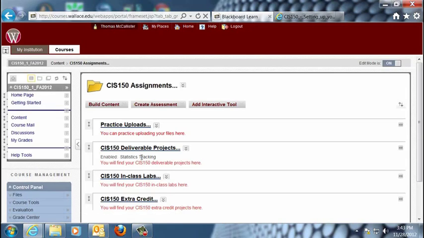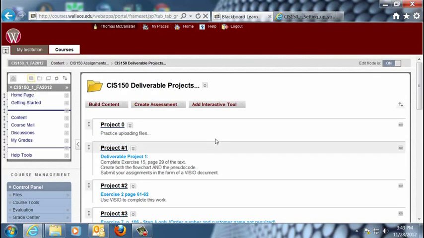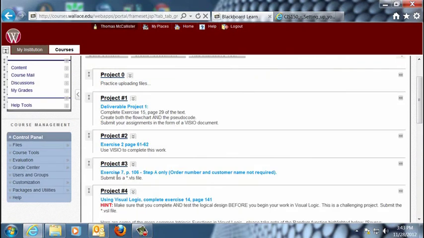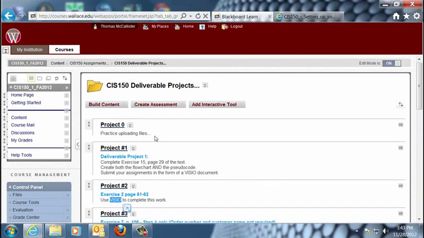Let's go back to assignments, and then if you go to deliverable projects, you will see that there are probably 6 or 7, 8 of those. There's a 5A and a 6A. I posted information here. Some of these we'll be doing in Visio, which there's a video on how to use Visio. Some of them, the early projects, we'll be doing in Word, and you'll just upload a Word document. But most of them, after we get through doing the logical design, either on paper, using pseudocode, or flowcharts in Visio, we will do the physical design in Visual Logic. And there's a video on that as well.